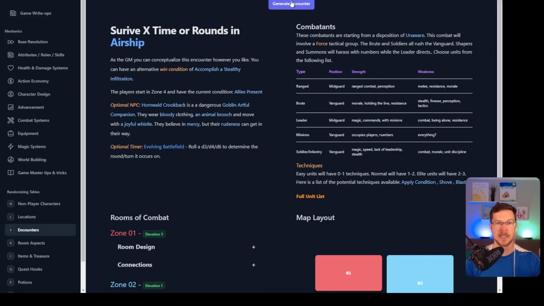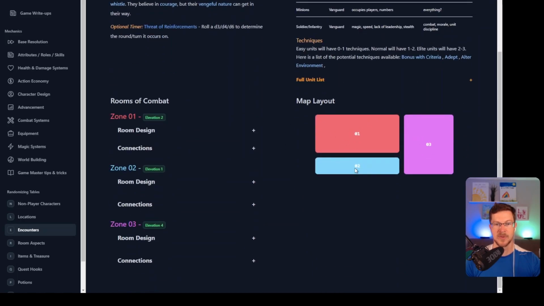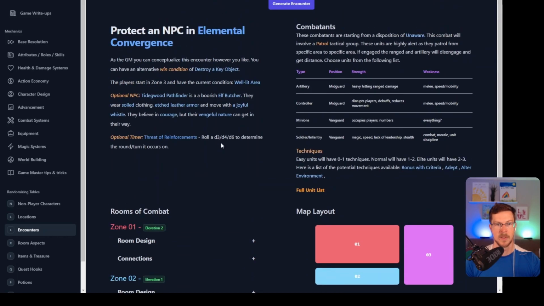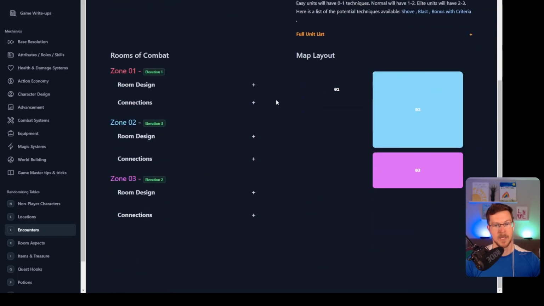All right, let's see another one. Here's another one. This has 3 rooms. This is a patrol. Protect an NPC in elemental convergence. We're getting some weird environments, but I tried to build in a percentage so that you're going to get mostly normal environments. Like here's a cliffside, right? And this one didn't show up for some reason, but this is a 3 zone.